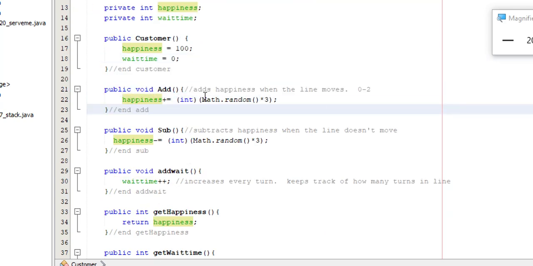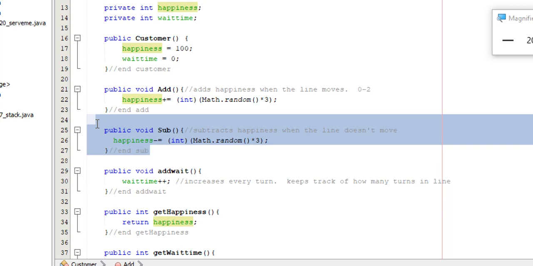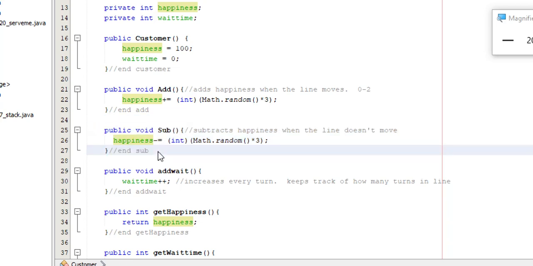Add is going to add happiness when the line moves, 0 to 2. So every time our line moves up and someone gets served, everyone in line will feel a little bit better. Now, subtraction will subtract the happiness. The longer you stand still, the less happy you get.